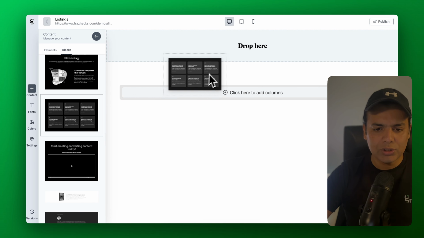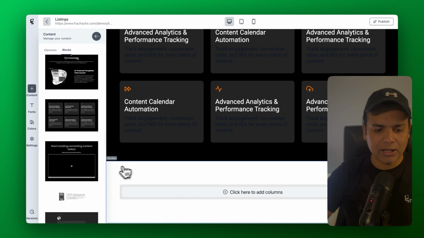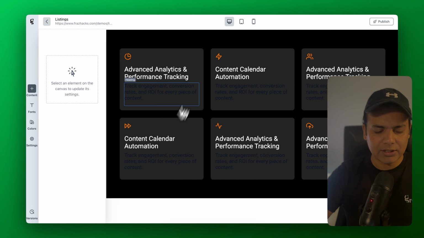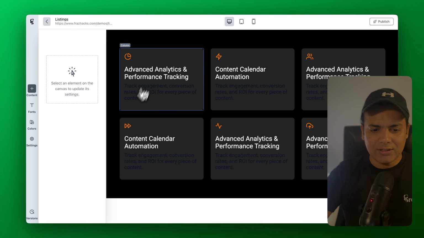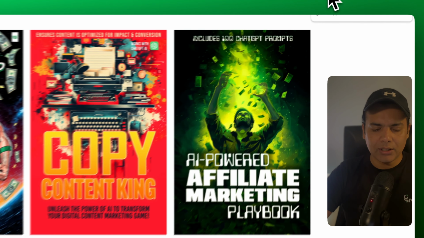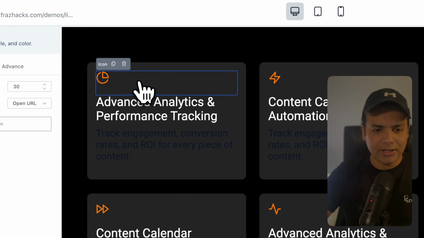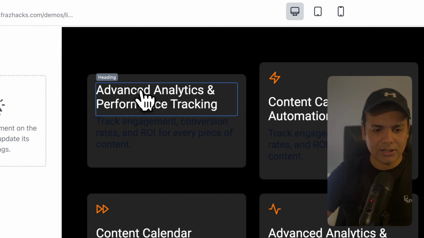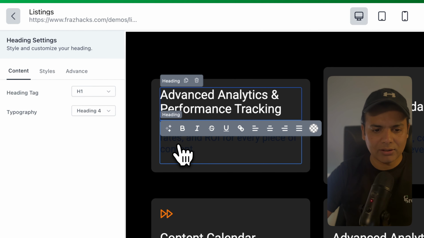So what you need to do is just drag it here, and we don't need this section, we can delete it. You can see it is a dark background and it has different colors. Don't worry about it, we will be making changes one by one. So first let's analyze this grid. It has one image, then a heading, then some text and a button. Let's delete this icon, click on this and delete it, and we can keep this heading.